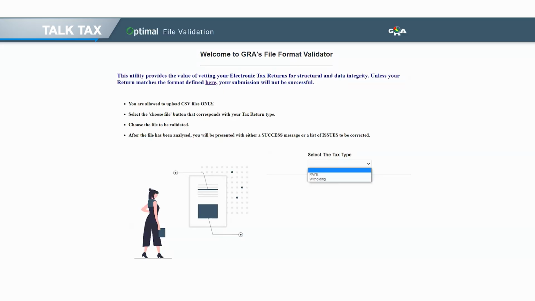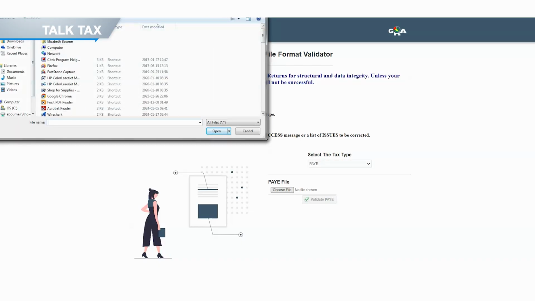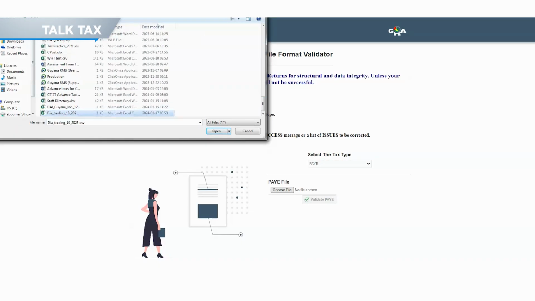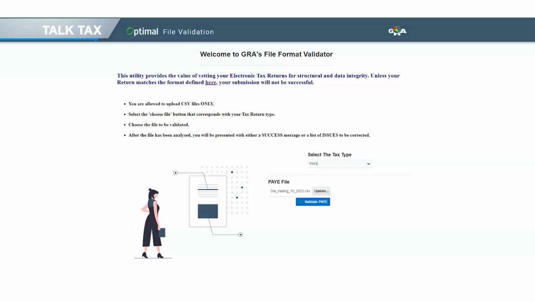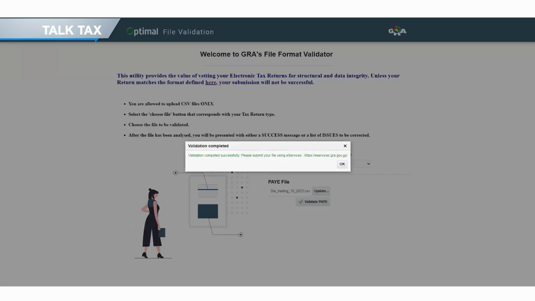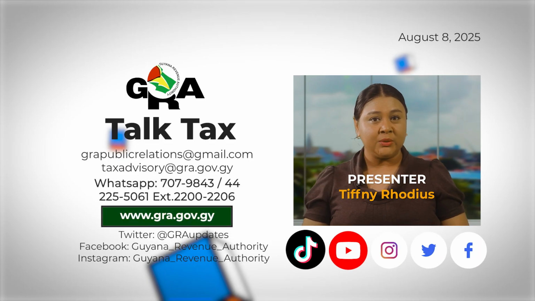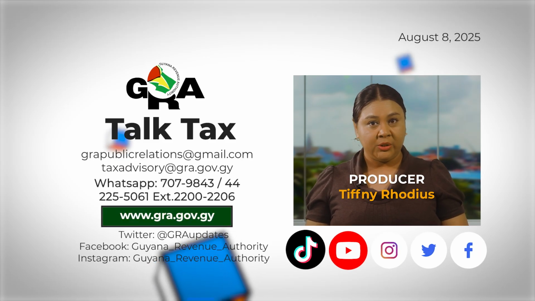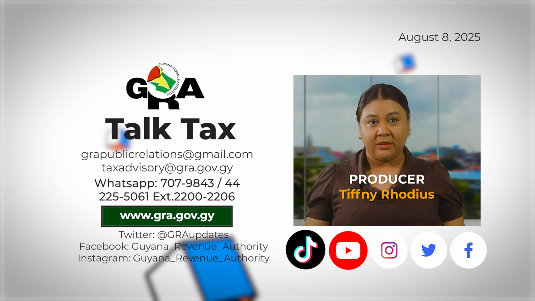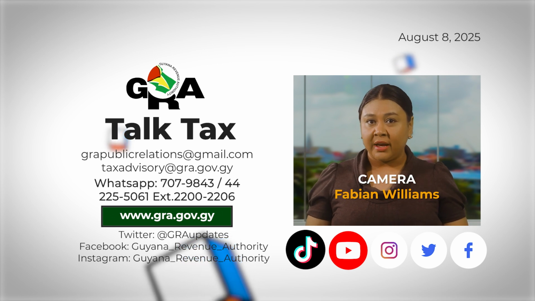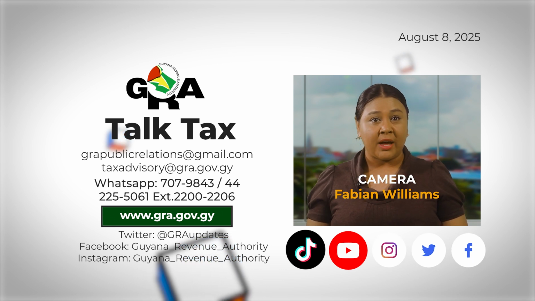Finally, another common error to avoid is not validating your PAYE return before submitting it. You must validate your file before you submit it electronically. You must fix any errors identified in the validation process before uploading the PAYE return. You can find guidance for completing and submitting your PAYE returns on the GRA's website, gra.gov.gy. You can also speak to an eService support member by calling 225-5061 extension 6501.